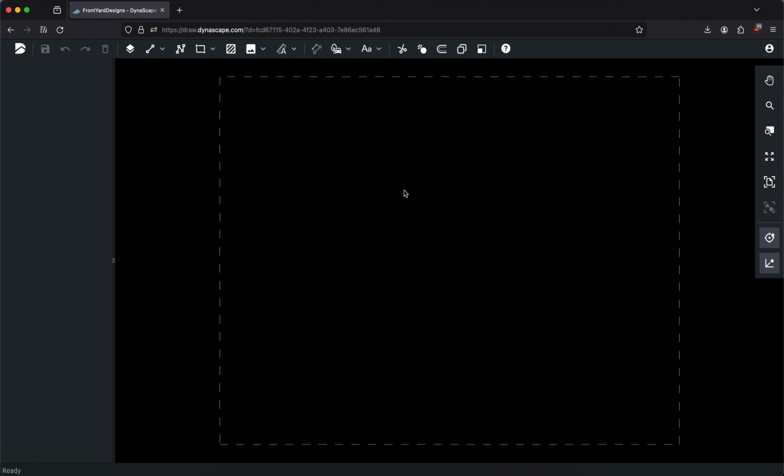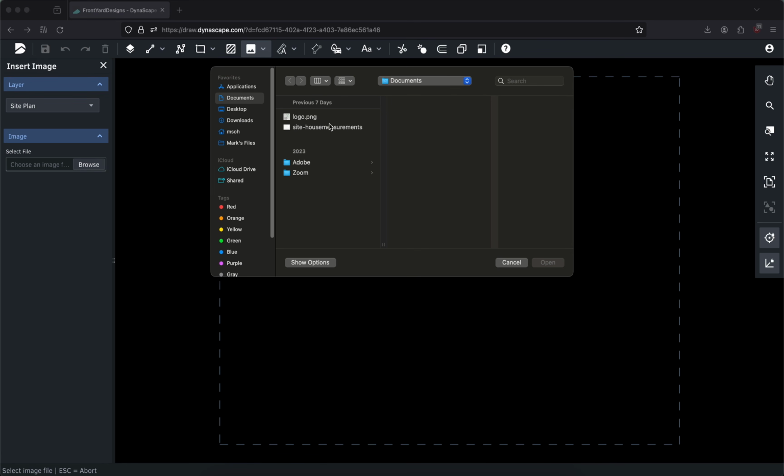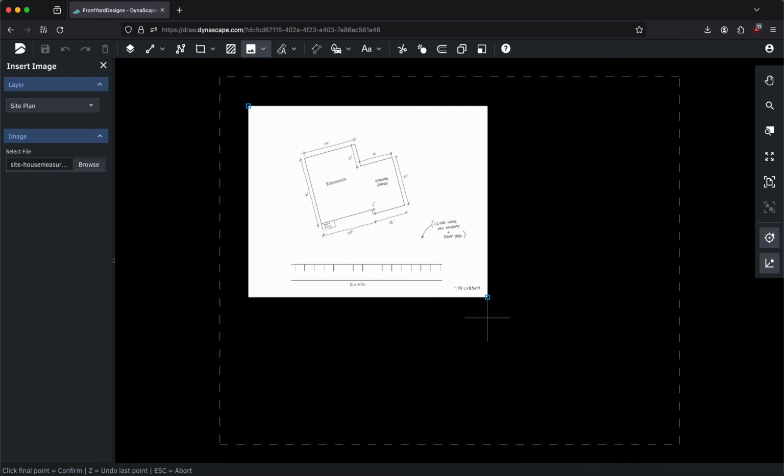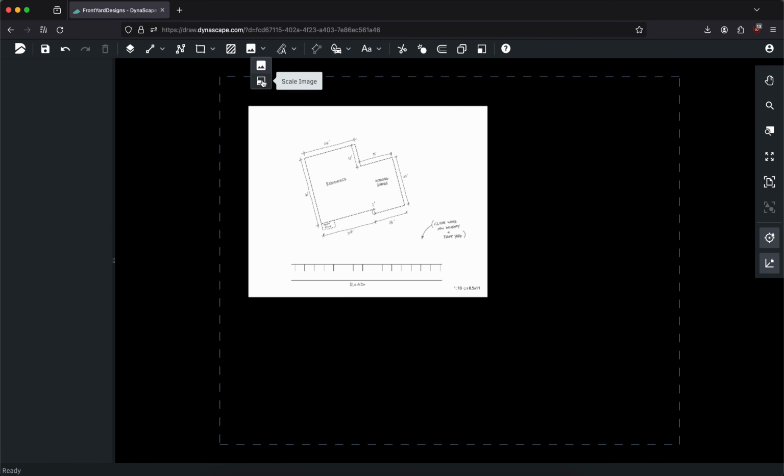Let's go back to Creator. First, open Insert Image, then import the image to the site plan layer. Once I've selected the image to upload, I can click twice to drop it in. Now we've got our image on the page, but it's not sized accurately yet. Let's open Scale Image and ensure that our reference is accurate.